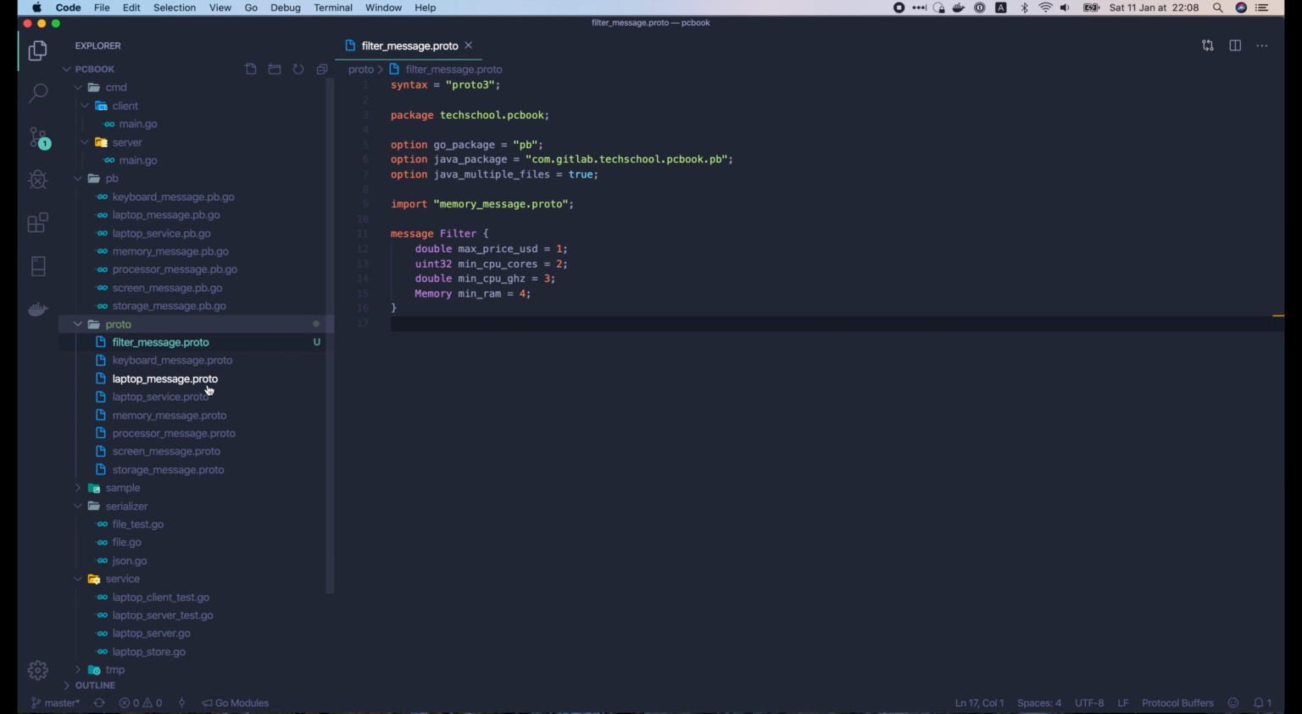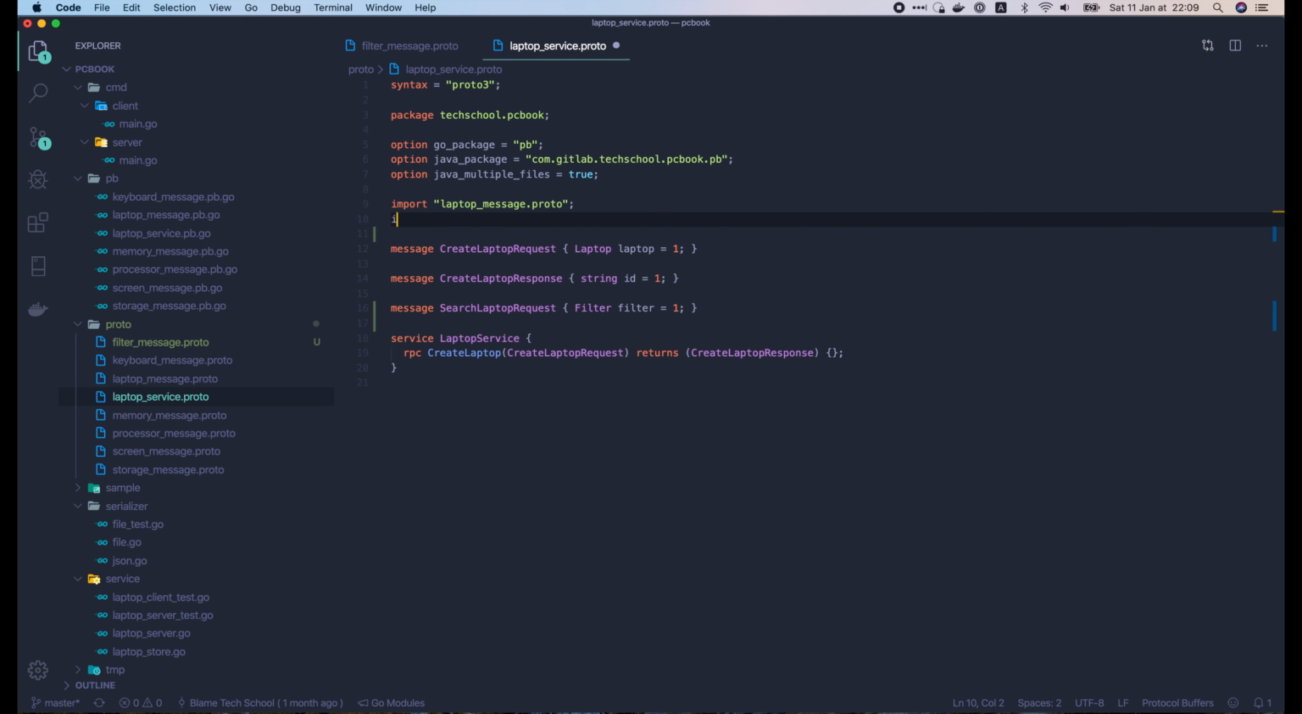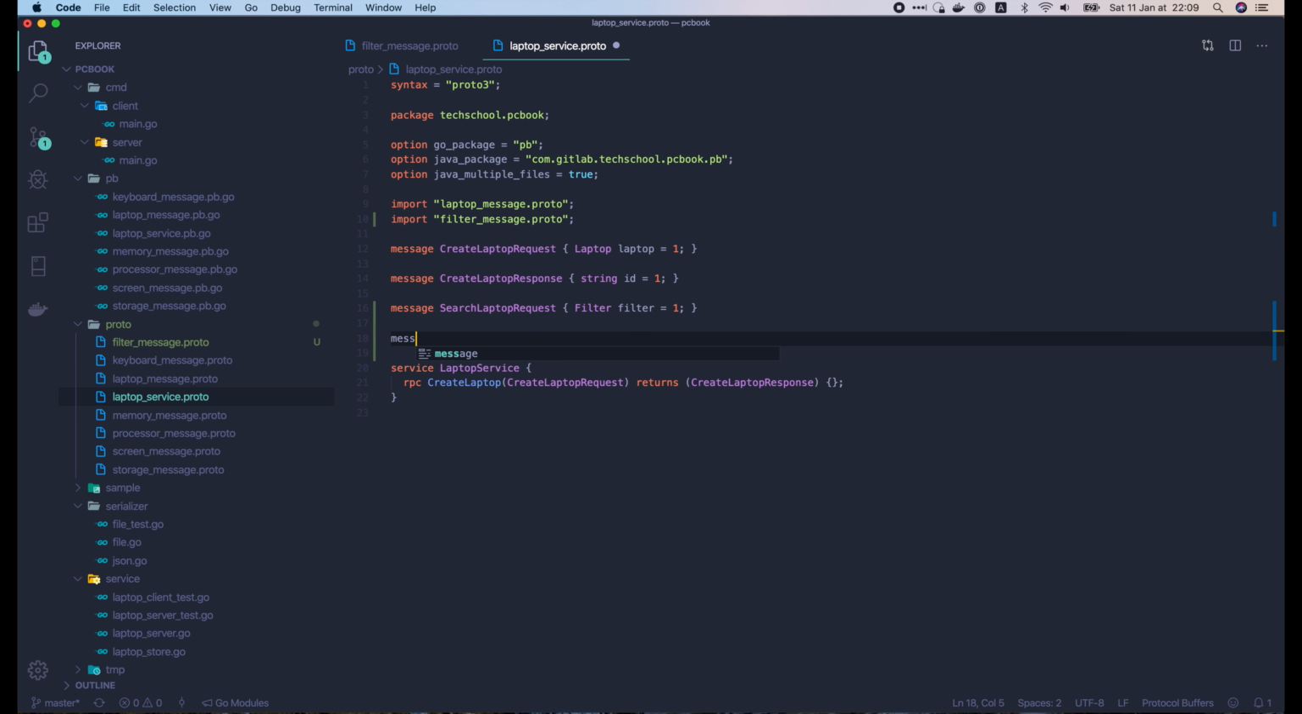Okay, now we will define a new server streaming RPC in the laptop_service.proto file. First, we define the SearchLaptopRequest that contains only one filter field. Then a SearchLaptopResponse that contains only one laptop field.